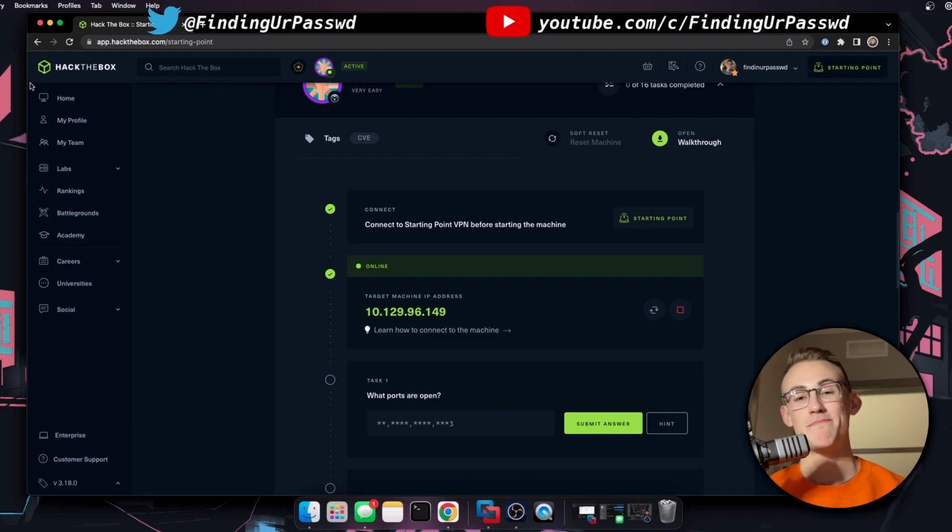Now, Unified, in my opinion, is going to be one of the more difficult boxes in any of the starting point tracks on HackTheBox, and that's because of the lack of information given prior to attacking the box. Additionally, we don't necessarily have the tools pre-installed in Kali that are necessary to exploit the recommended path for the machine.